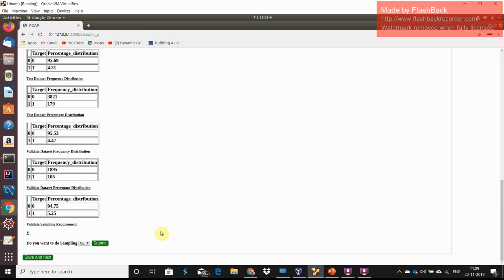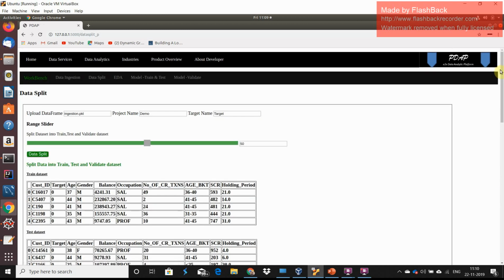PDAP will give you a recommendation. It will say yes, sampling is required, and if you choose yes, it will automatically do the sampling, based on sampling without replacement, right? And then do the submit.